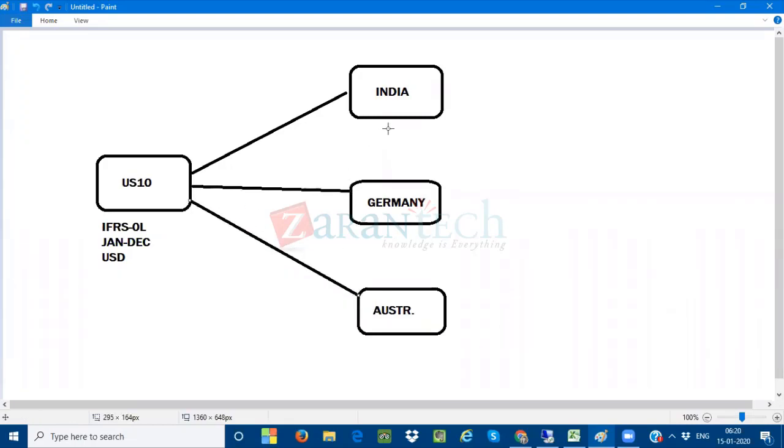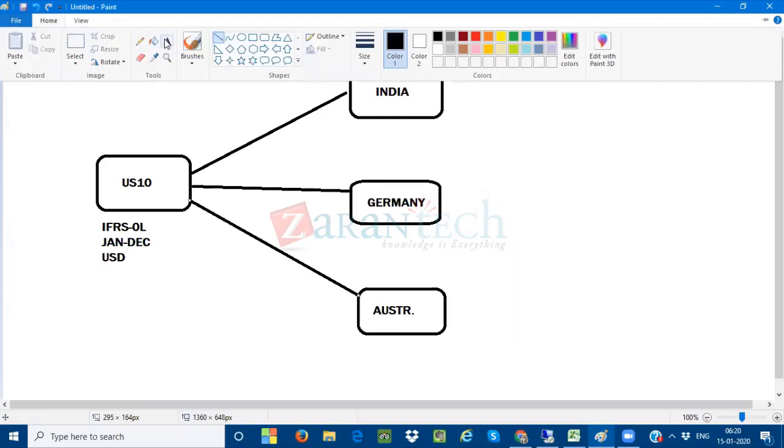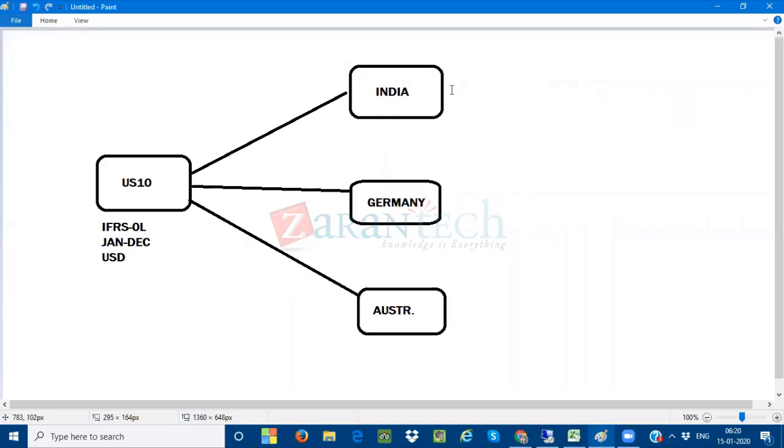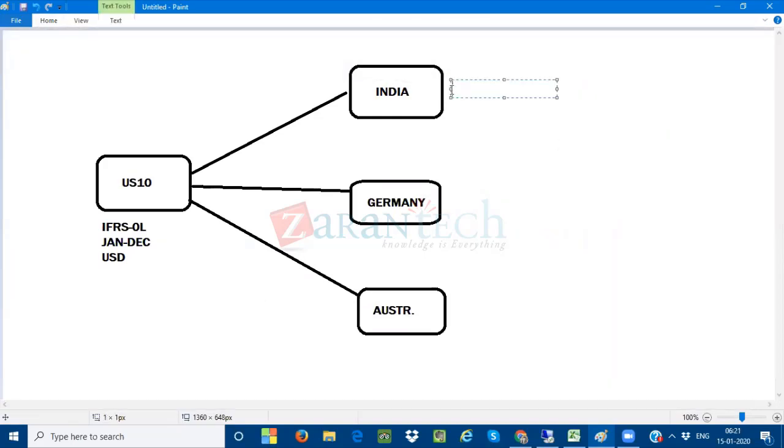But when you come to India, the fiscal year, the financial year, is going to be from April to March. My reporting system here is according to the Indian standard. So what reporting standard am I going to be using? The reporting standard is called Ind AS, like we are using IFRS for US 10.